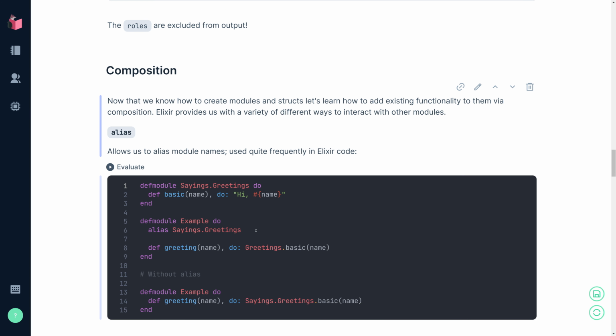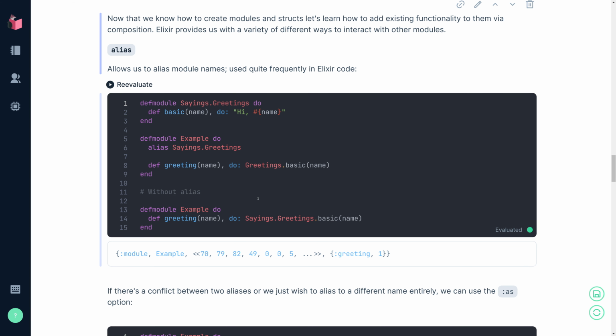Yeah. So they're talking about composition here, and essentially they're getting into how do you use other modules in your modules. And alias is the first step there. Very frequently used, and it sort of does nothing, because what it does is you can see this example lines 5 to 9. So you alias sayings.greetings here, and then you can call greetings instead of sayings.greetings.